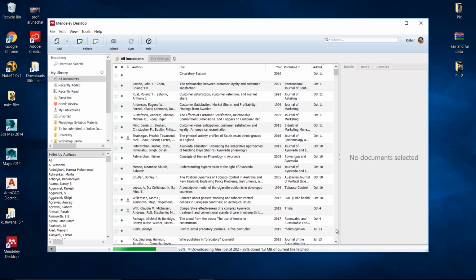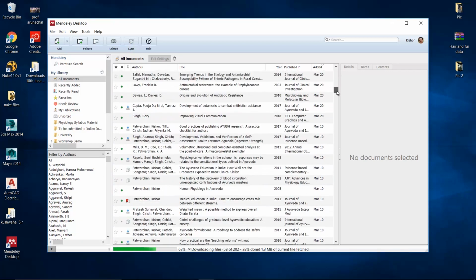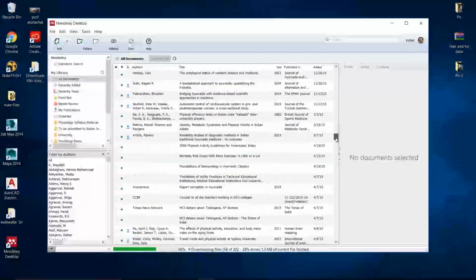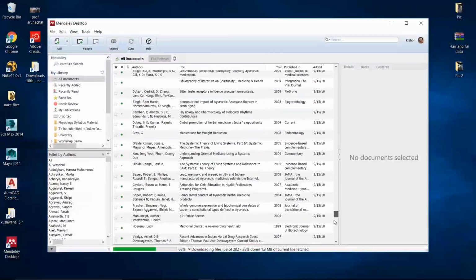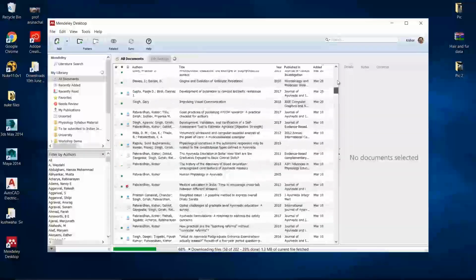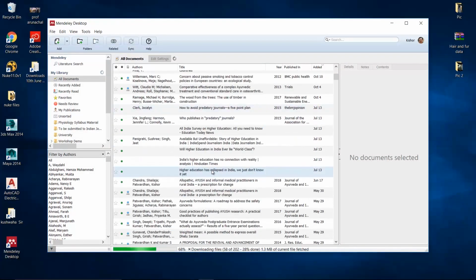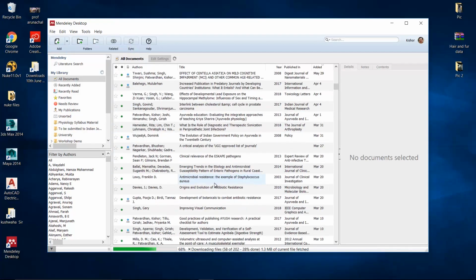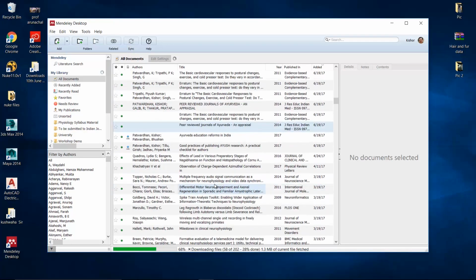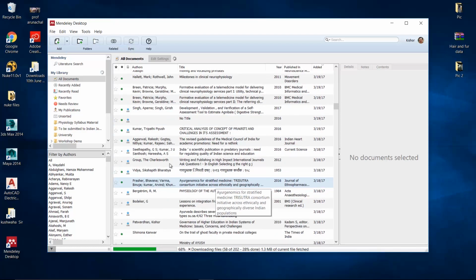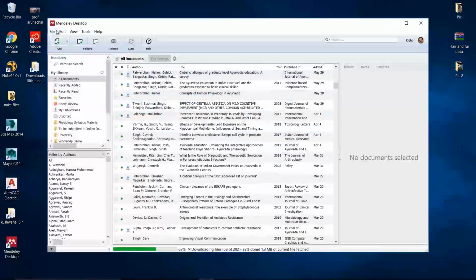A major portion of this screen is occupied by my library. These are all the papers that I have downloaded for my use. This is my account, and this is my library that I have created for myself, because I need to cite these papers in my work, maybe my thesis or my papers.